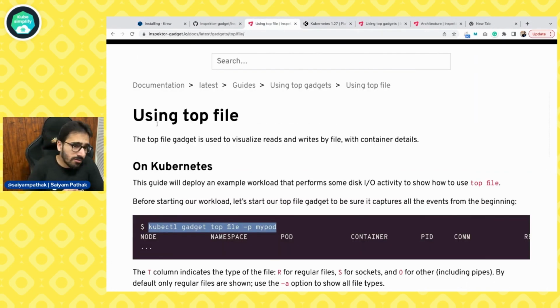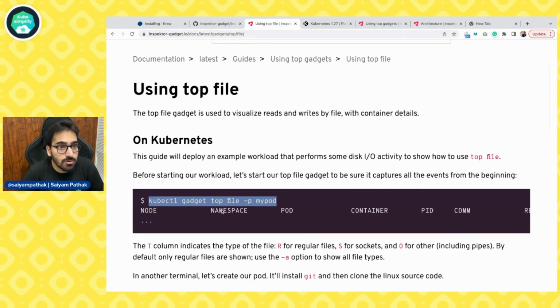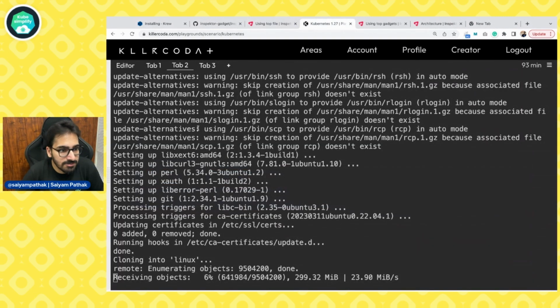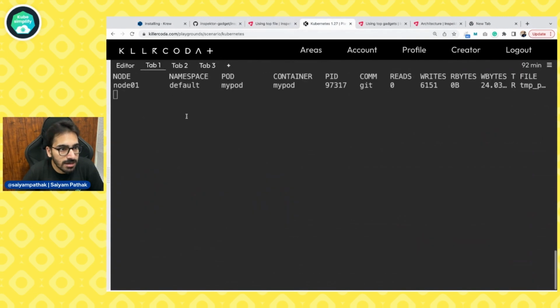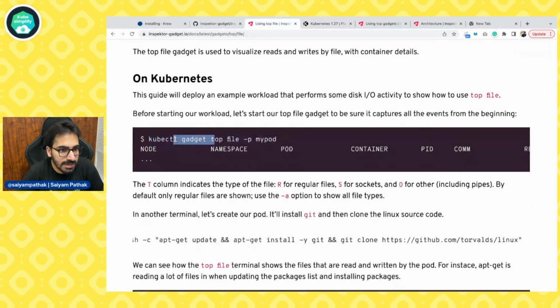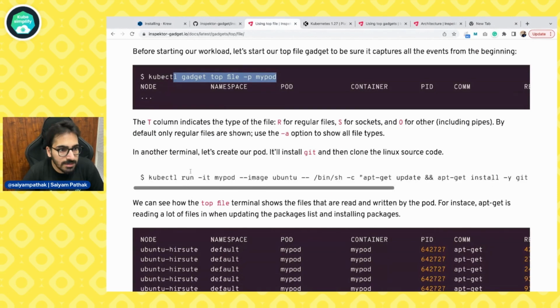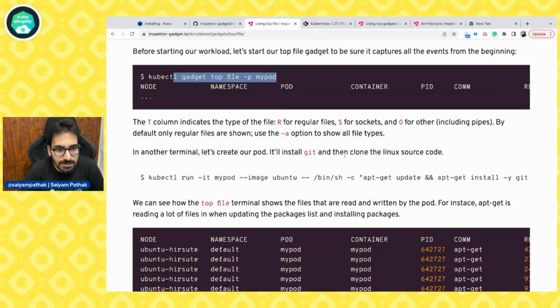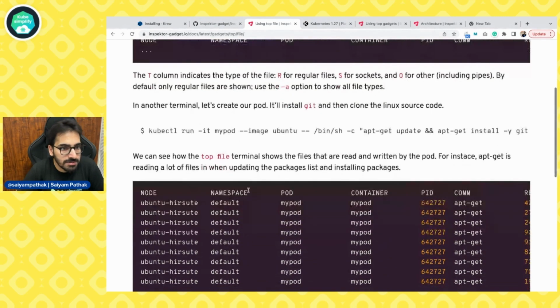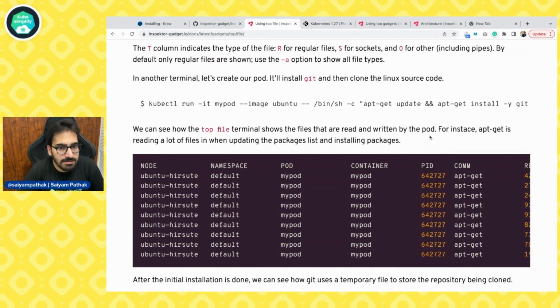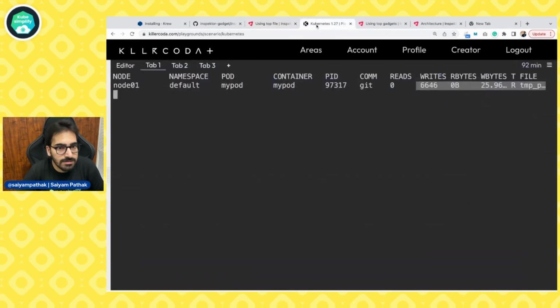So let's try another one using top file. This top file gadget is used to visualize reads and writes by the file with the container details. So on one hand, we have the container which is deployed over here. And on the other hand, we have the node, and this is giving the reads and the write operations which are there. So you can see we have gadget top file my pod, and in another terminal, let's create a pod. It will install Git and clone the Linux source code, and we'll be able to see the files that are read and written by the pod. And we can also see the command. So let's see here. In the command, it's Git. So this particular thing is doing Git of that particular repository.